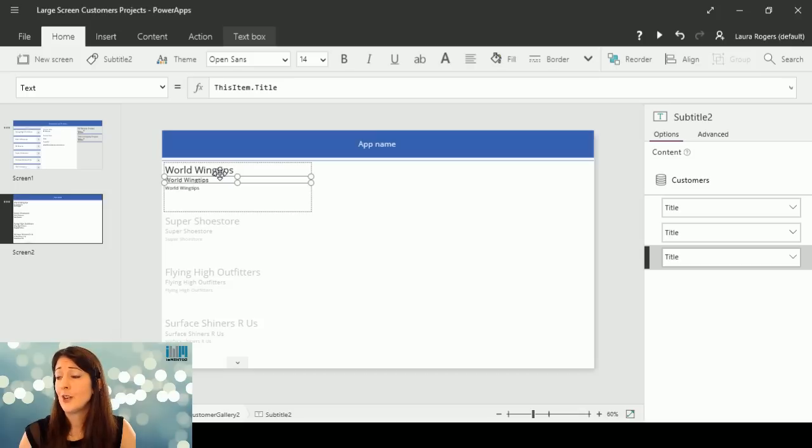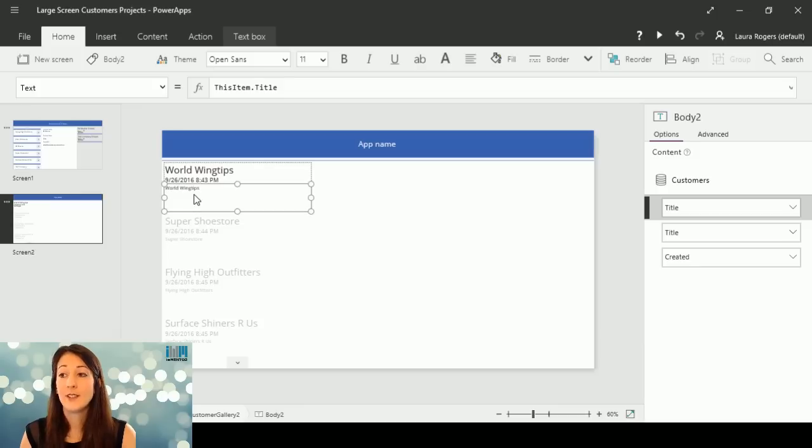First of all, you're going to configure what fields are showing here. So World Wingtips, I want that first one to be, see it says title, that's the title field from SharePoint. That's fine, that's what I want that one to be. And then the next one, I might want that to be something else. I might want that to be whenever that item was created. And again, picture a bunch of other metadata that you might have to do with that customer, and maybe showing just a couple of things here in that list of customers.